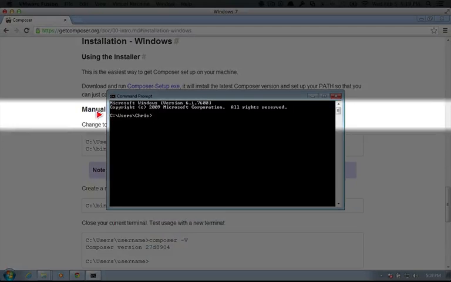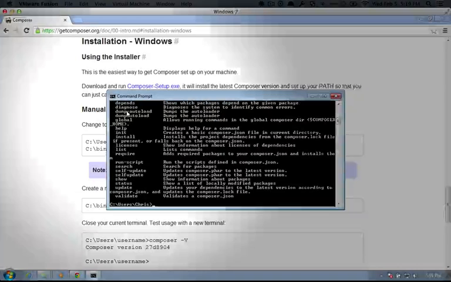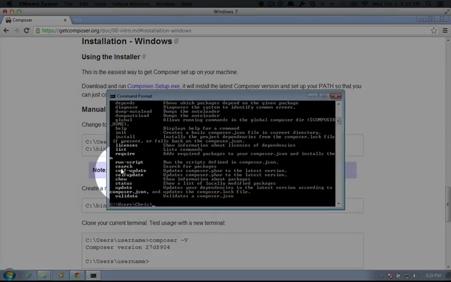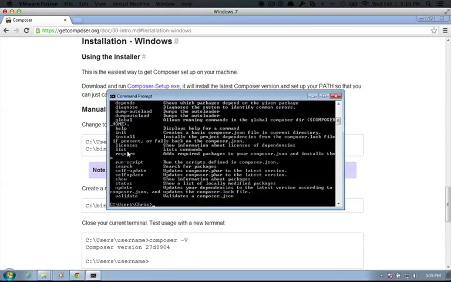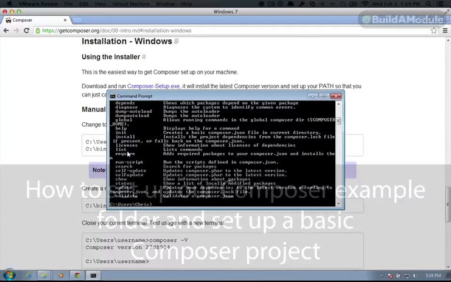Let's open up a fresh command line prompt. And just to see this in action, let's type Composer. Okay, we see our list of commands and configuration options, so we're good to go here. From here on out, if you're using Windows, you'll use Composer at the beginning of your Composer commands. If you're using Mac or Linux, you'll use composer.phar.